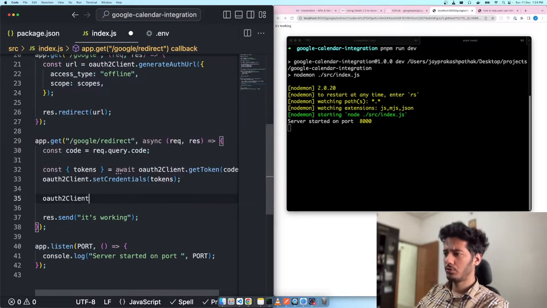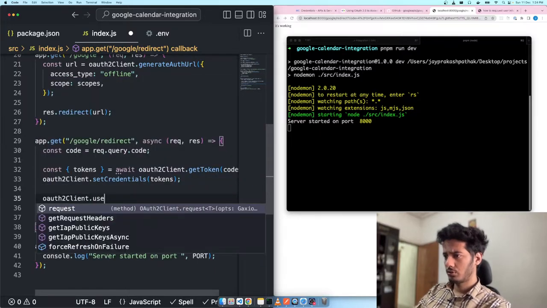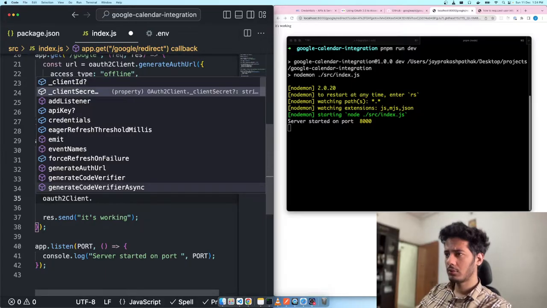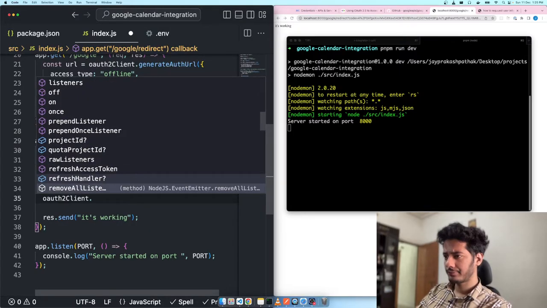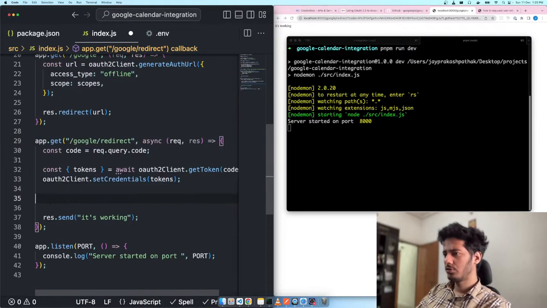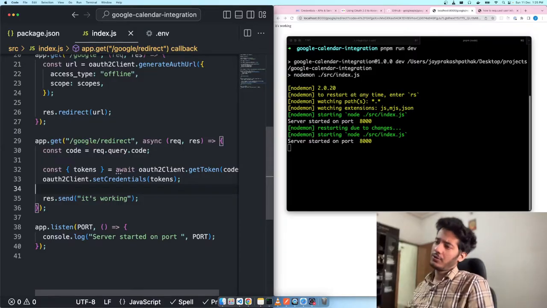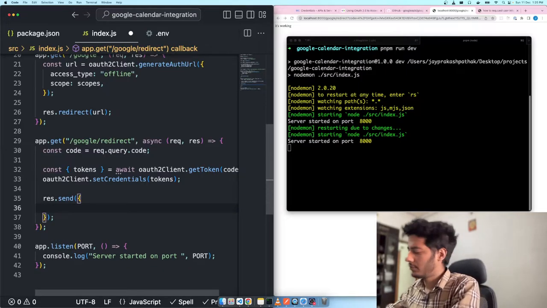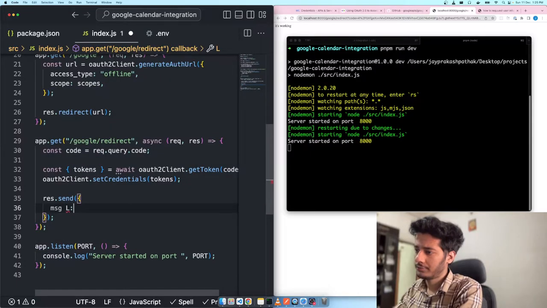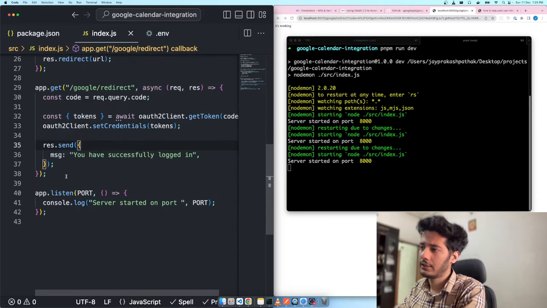oAuth2Client.setCredentials. So whatever, this is done, right? Once we have done this, we can show a message like you have successfully logged in, or something like that. So we have set up the client credentials.